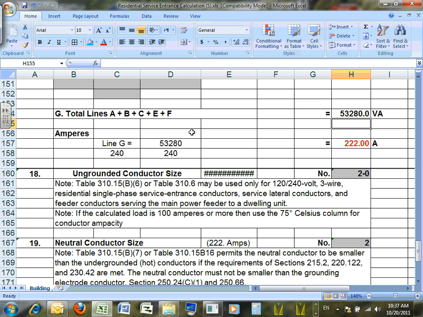When you account for your neutral load, guys, you carry it here and divide it by 240, and it will give you 225. So what's the amp for this baby? 225 for the neutral. There you go. So my neutral calculation came up with 225.